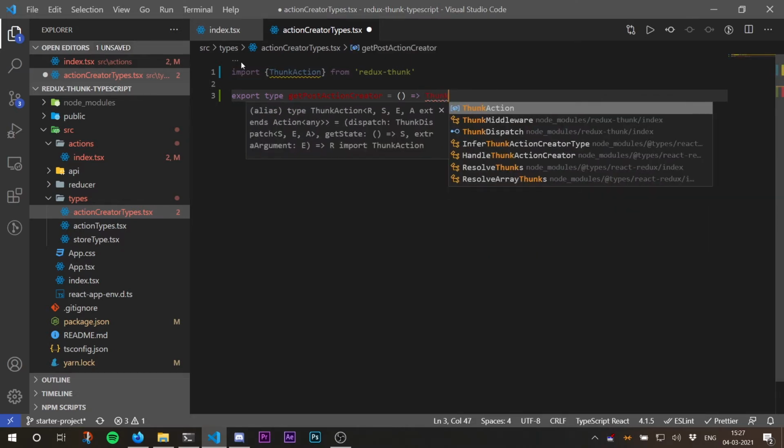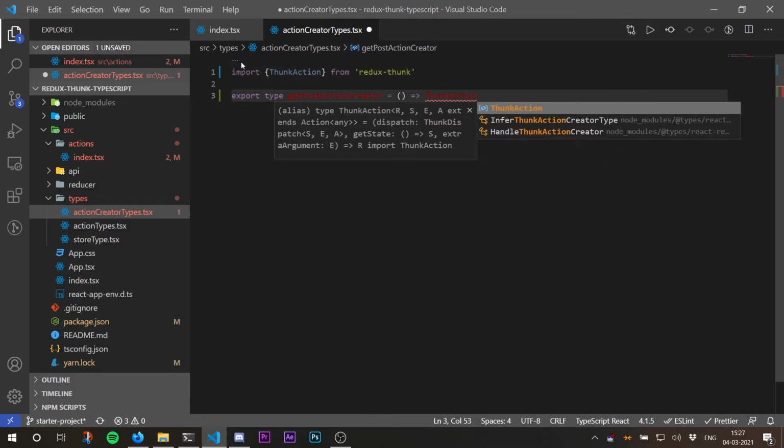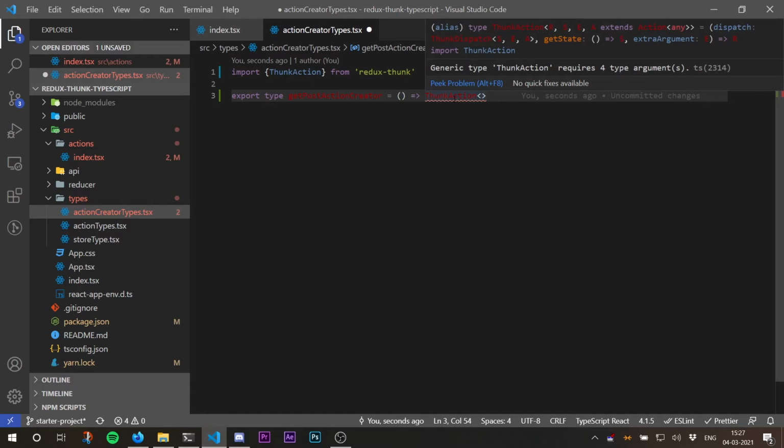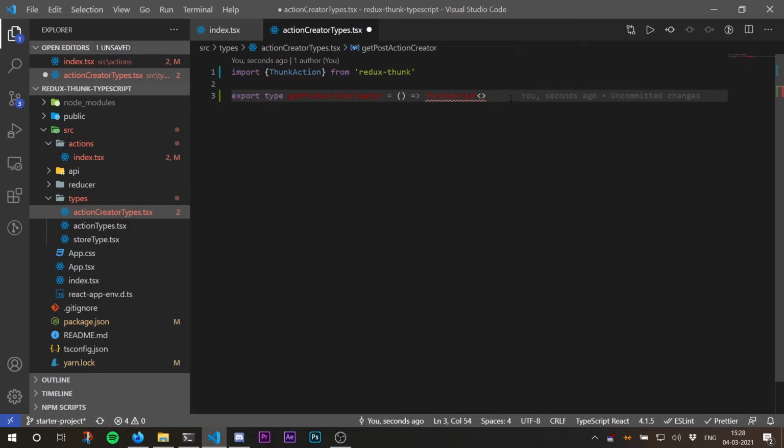A thunk action is nothing but, as I told, it can be an object, our actual action, or it can be a function. So Redux Thunk gives us this type so that we can define our action creators. It is going to be a ThunkAction, but we are going to use generics to specify this in more detail. So if we hover over this, you can see that ThunkAction has 4 generics we can pass. The first one is R. R is what it is going to return. In this case, it is not going to return anything.